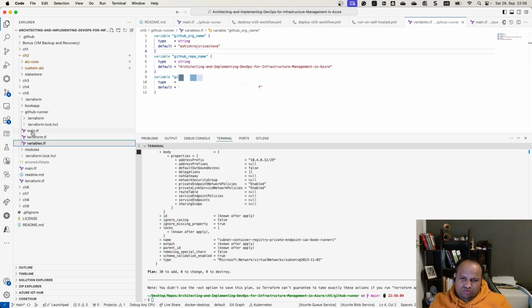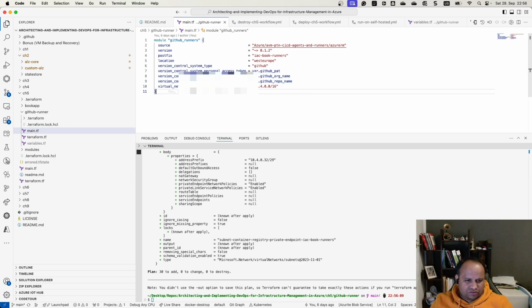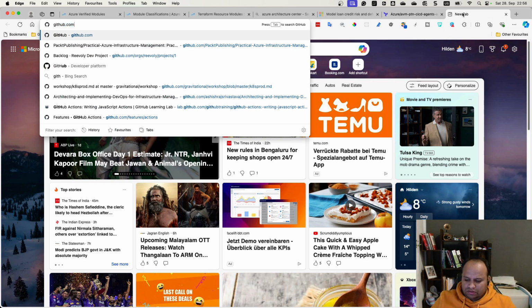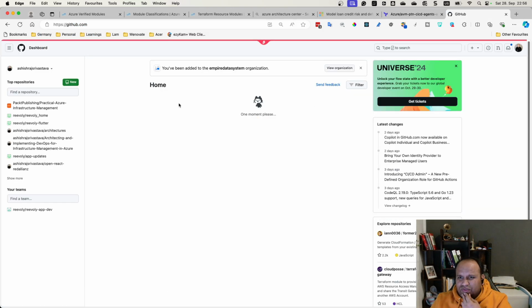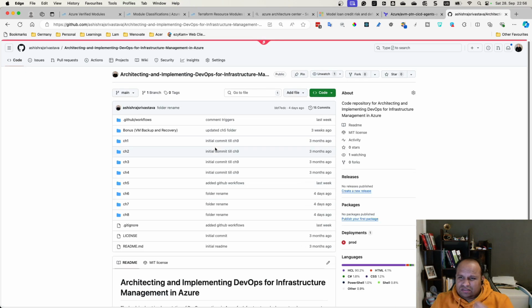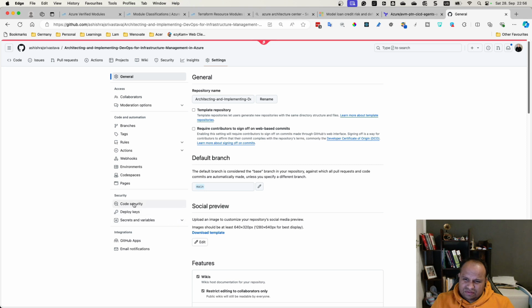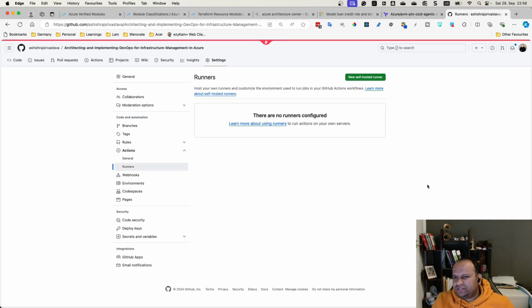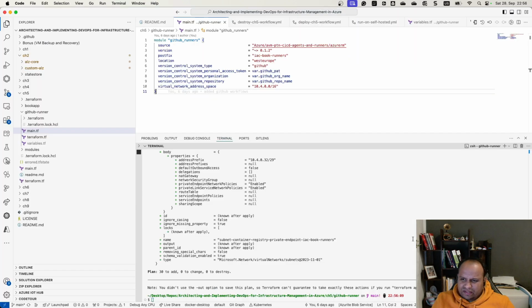So let's go back and go to GitHub. We'll go to architecting. Then here, in settings, runners, we don't have any runner on this repository as of now. So let's go back and run this.